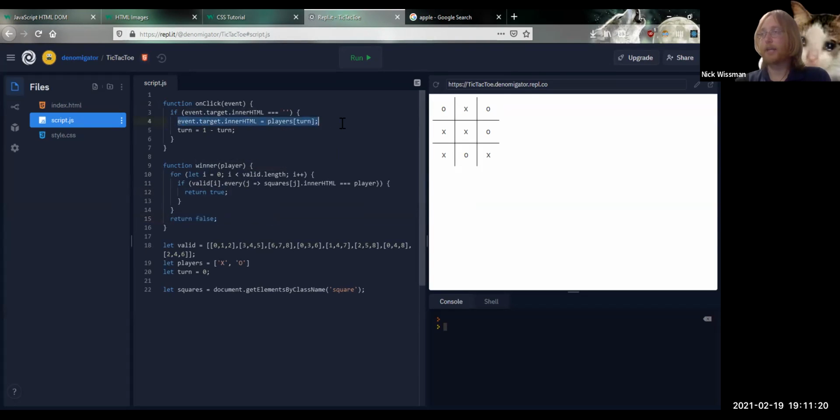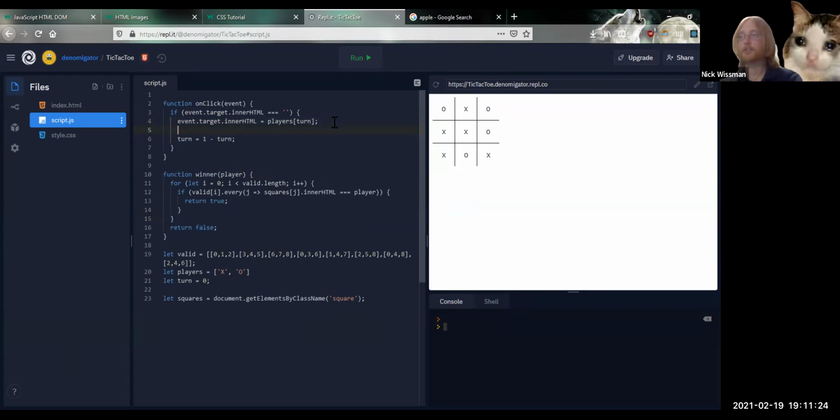After making the move, but before switching the next turn, I'm going to go ahead and just say if the player's a winner, right? So if winner, parentheses, players. Yeah, there's a chat here.